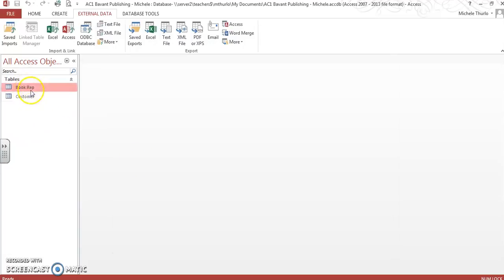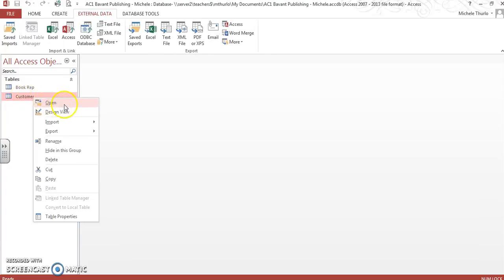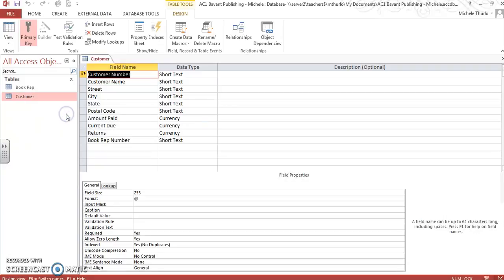Okay, so if you look over here, now we have 2 tables, Book Rep and our Customer table. Remember how I said we needed to change some of those field sizes? That's going to be on page 37 in your textbook. So to do that, I'm going to right click on my customer and I can either hit open, which would open it in datasheet view, but I want it in design view.